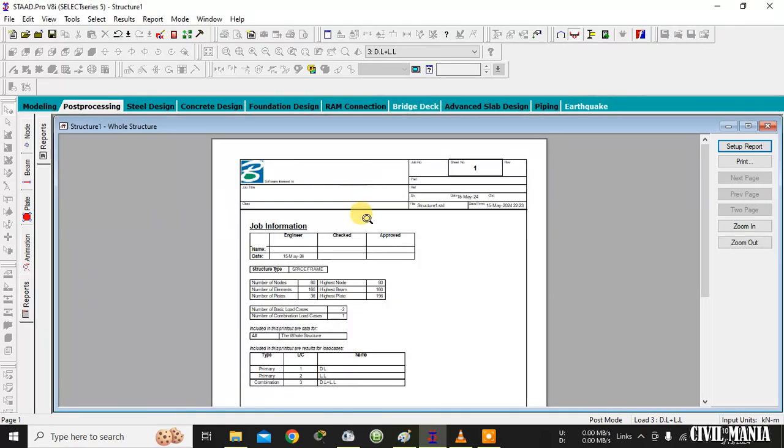You can click on the reports. These are the reports of the analysis. You can even print out the reports. So I hope it's clear to all of you. So this is the analysis part.